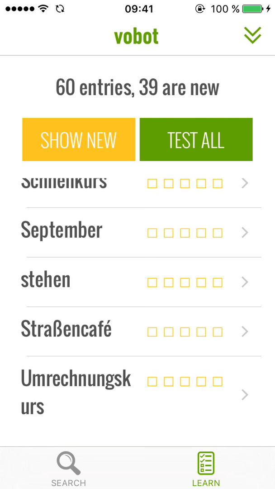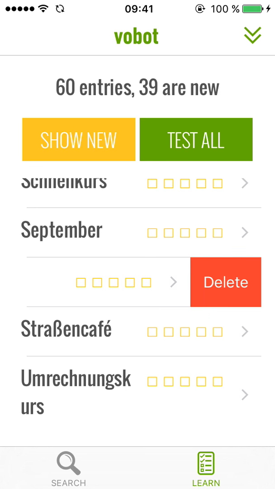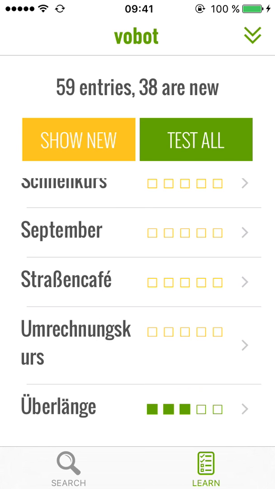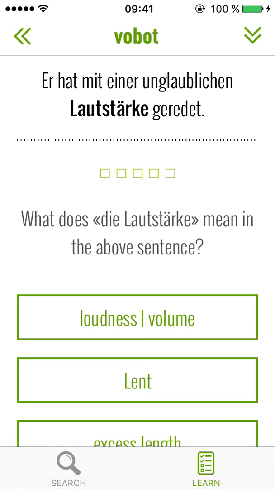And if there are words in there you really don't feel like learning or you added by mistake, it's easy to get rid of them again. Just swipe to the left and the delete button appears. Goodbye. So that's vobot German. Let's start with the exercises again so I can show you one more thing.